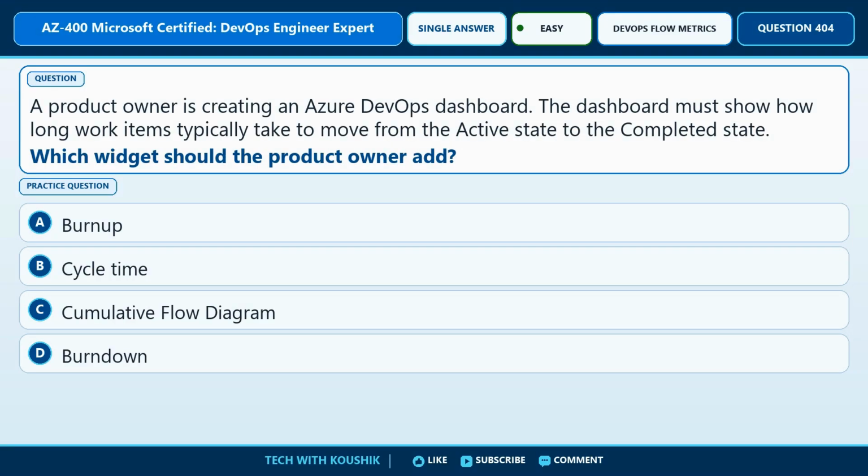Question number 404. Scenario. A product owner is creating an Azure DevOps dashboard. The dashboard must show how long work items typically take to move from the active state to the completed state. Which widget should the product owner add? The available options are as follows. Option A, burnup. Option B, cycle time. Option C, cumulative flow diagram. Option D, burn down.